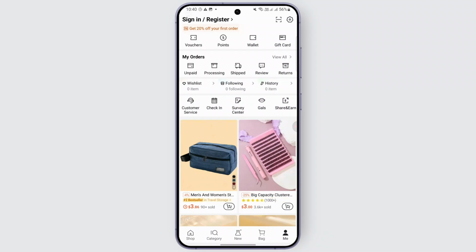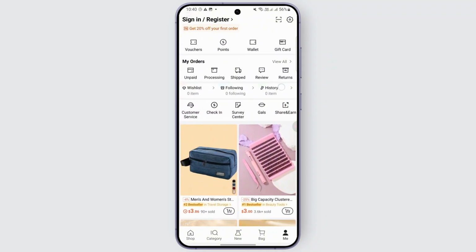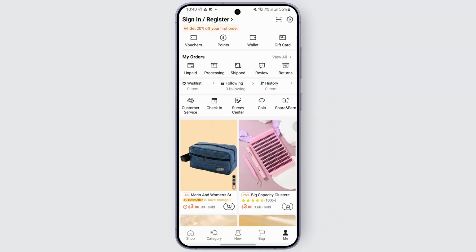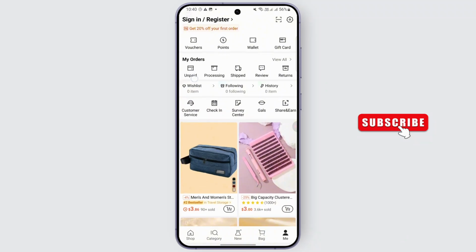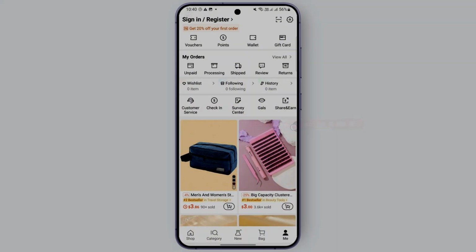After that is done, here under this My Orders section, you will be finding different options here. You can look out for this option called Return. So you can just go ahead and tap on it in order to view the items that you've returned. Along with that, you will be finding Unpaid, Processing, and Shipped items. So you can just go ahead and tap on this Unpaid section.